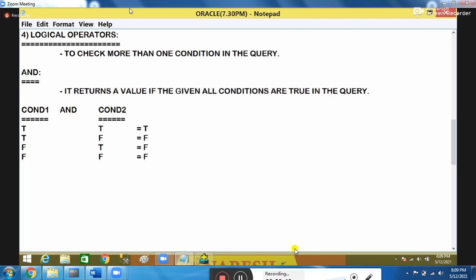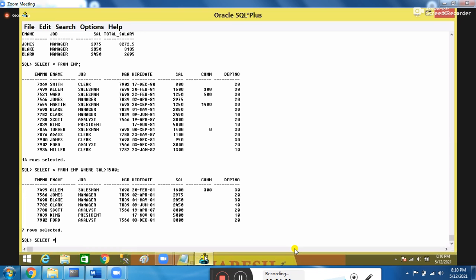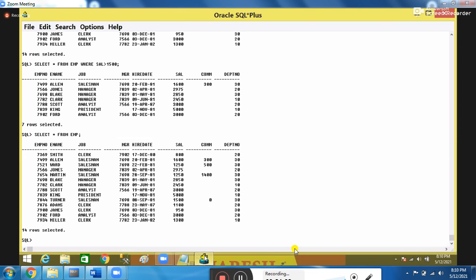So the AND operator returns a value only when all conditions are true in the given query. For example, this is our table. In this table, I want to display the employees who are working in the job of clerk.